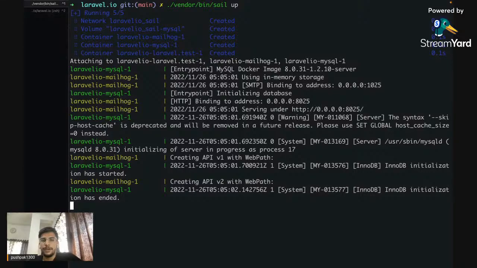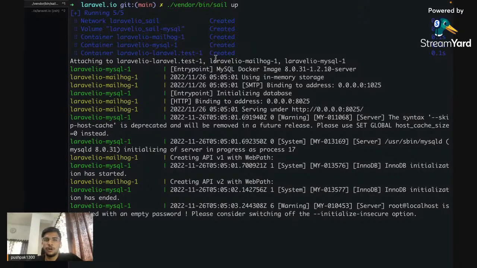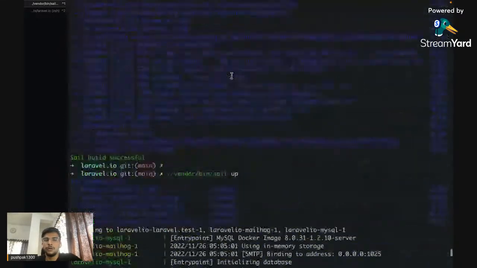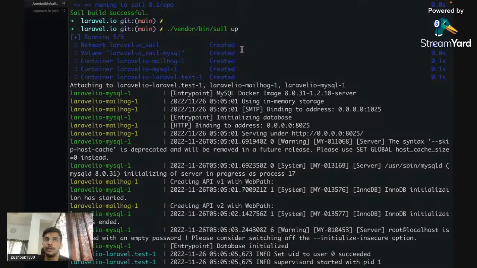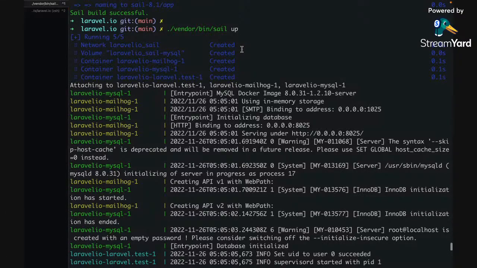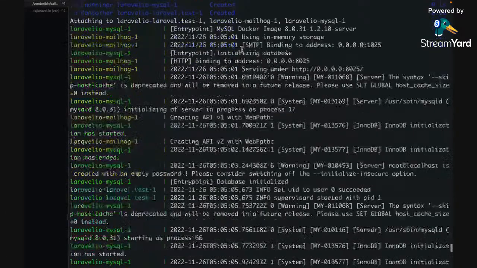If you run vendor bin sail up, it will download all sorts of things for the first time. It will download and build it. It will take some time to build and download all the dependencies behind the scenes, and then it will start. But once you are done, the frequent run is very fast. Everything is cached. You don't need to do anything.